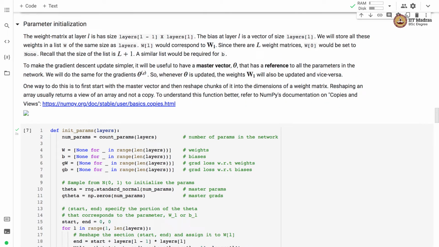Let's perform parameter initialization. The weight matrix at layer L has size of layer L-1 into layer L. The bias at layer L is a vector of size layer L. We'll store all these weights in list W of the same size as layers. WL would correspond to WL. Since there are L weight matrices, W0 would be set to None. Recall that the size of the list is L plus 1. A similar list would be required for B.